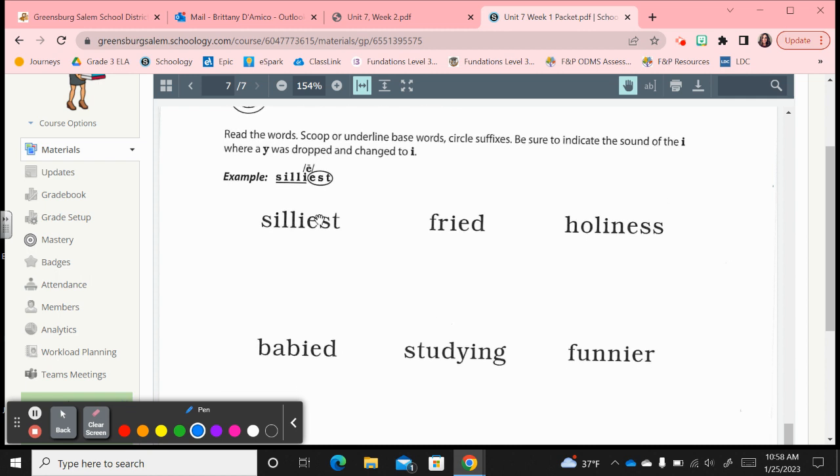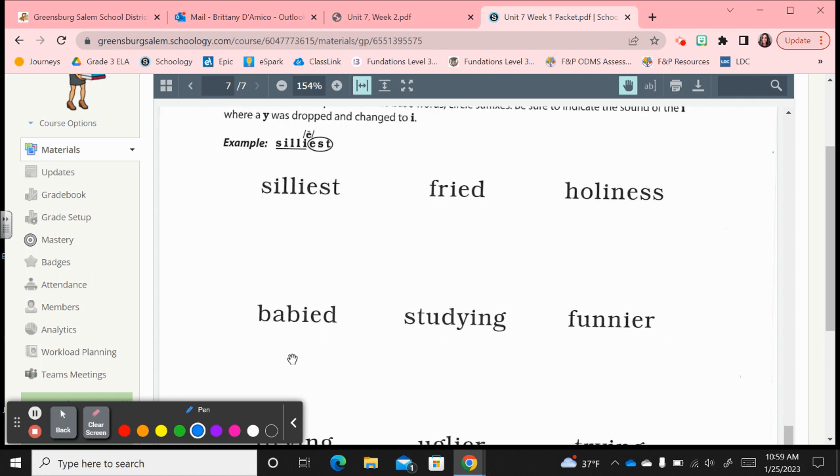All you have to do is underline the base word, circle the suffix. Okay, that's good. And be sure to indicate the sound of the I where a Y was dropped and changed to an I. Okay, so this one will be pretty good. Let's see. They did this one for you. Silliest, silliest. So the base word is silly. Suffix is EST. And this makes the long E sound as they showed up above.